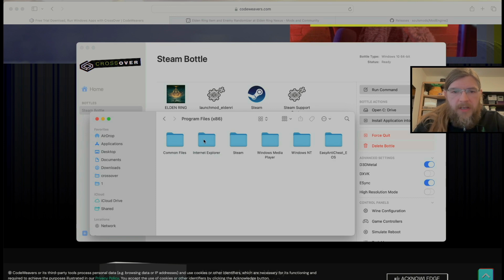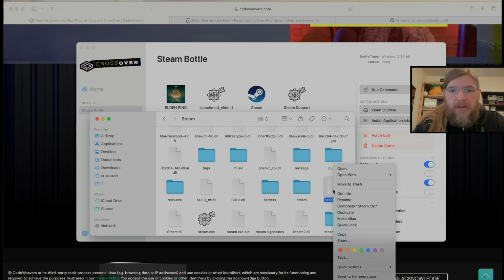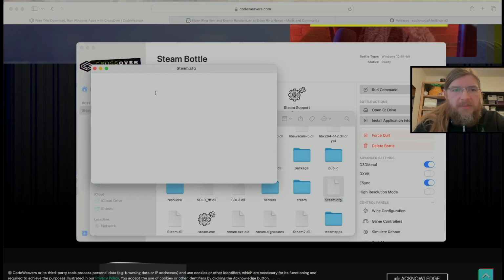And if we jump into the program files, Steam, there's the Steam config file. So it might not exist for you, it probably doesn't. You can use any text editor, your TextEdit, your Vim, your Nano or whatever, Emacs. And you just want this to be a plain text file that says bootstrapper inhibit all equals enable. Just one line of text.